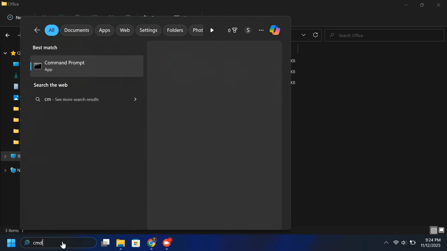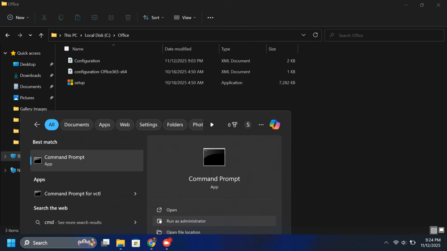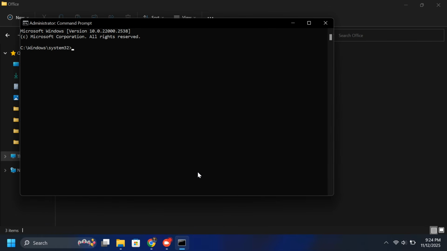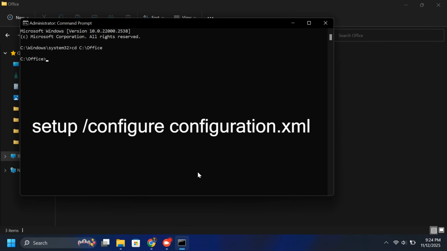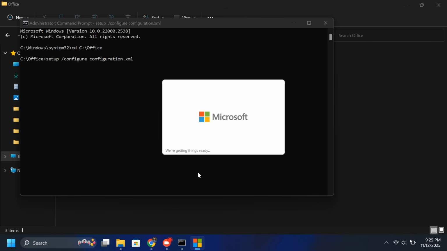Open the command prompt as administrator. In the command prompt, type CD, then paste the folder path we just copied earlier and press Enter. Now that we are in the right directory, it's time to start the installation in command prompt. Type the following command and press Enter.